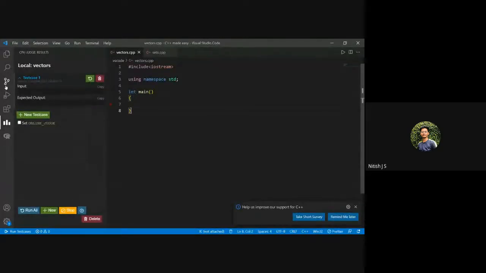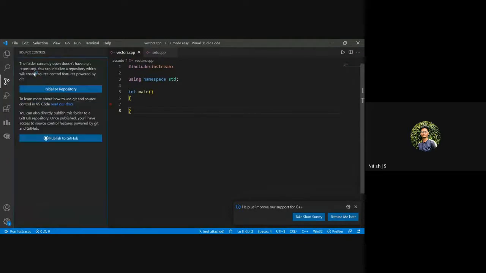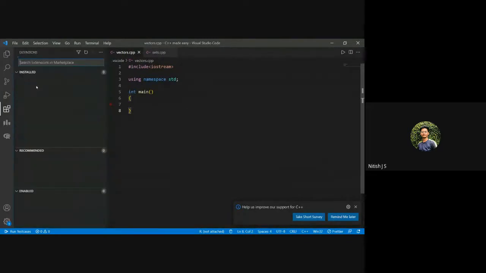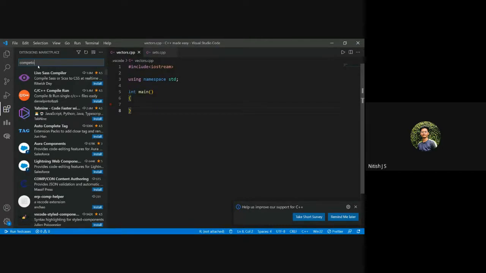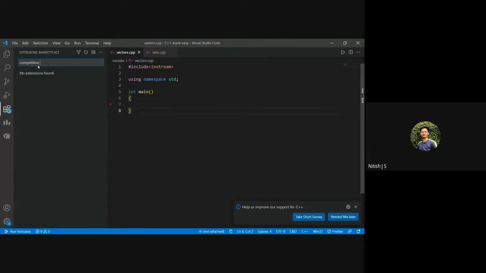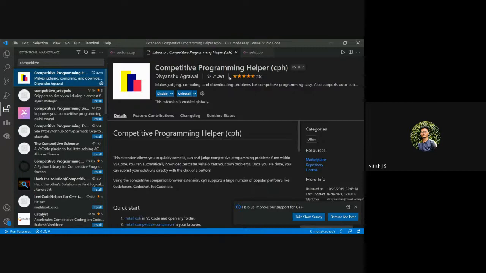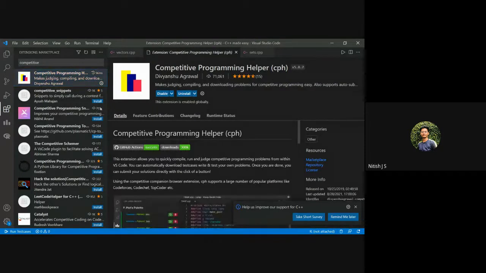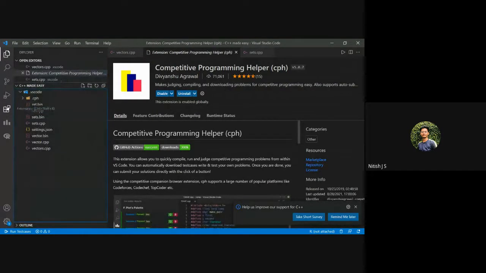Also, I will be using the extension called Competitive Programming Helper. You can download this extension in VS Code and code along with me. Okay, let's get started.